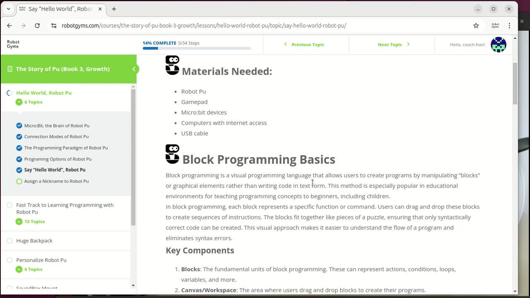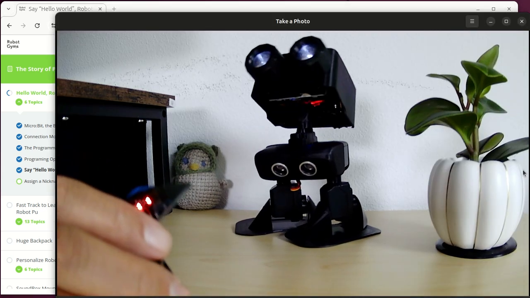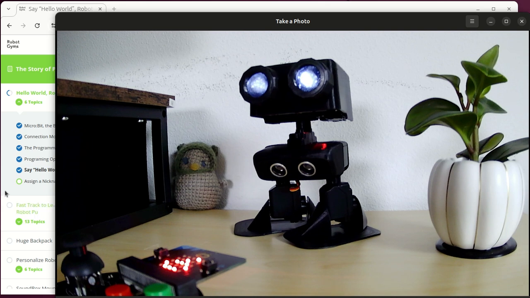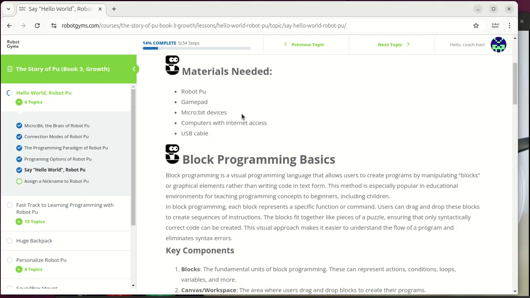To do this exercise, you need, of course, Robot Pew and the gamepad controller, and you also need your USB cables, and a computer that can access the internet. Basically, we're going to use the MakeCode program, a web interface, to edit the program.